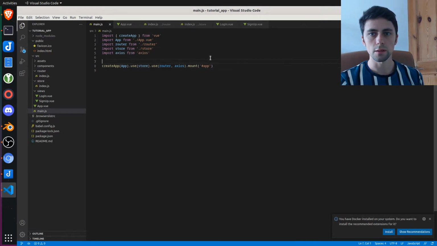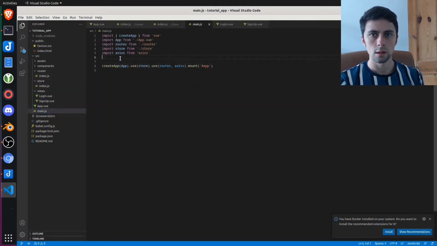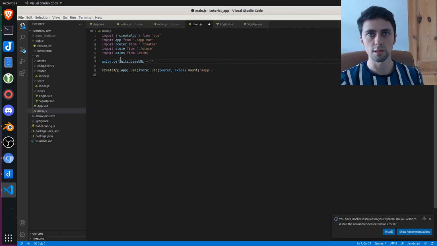So we're using Axios. Okay. That's good. We're kind of done with that file. No, we're not. We want to say axios.defaults.baseURL. So all of our Axios requests are going to have this base URL essentially, which is not going to change, and that's making the request to our Django server.